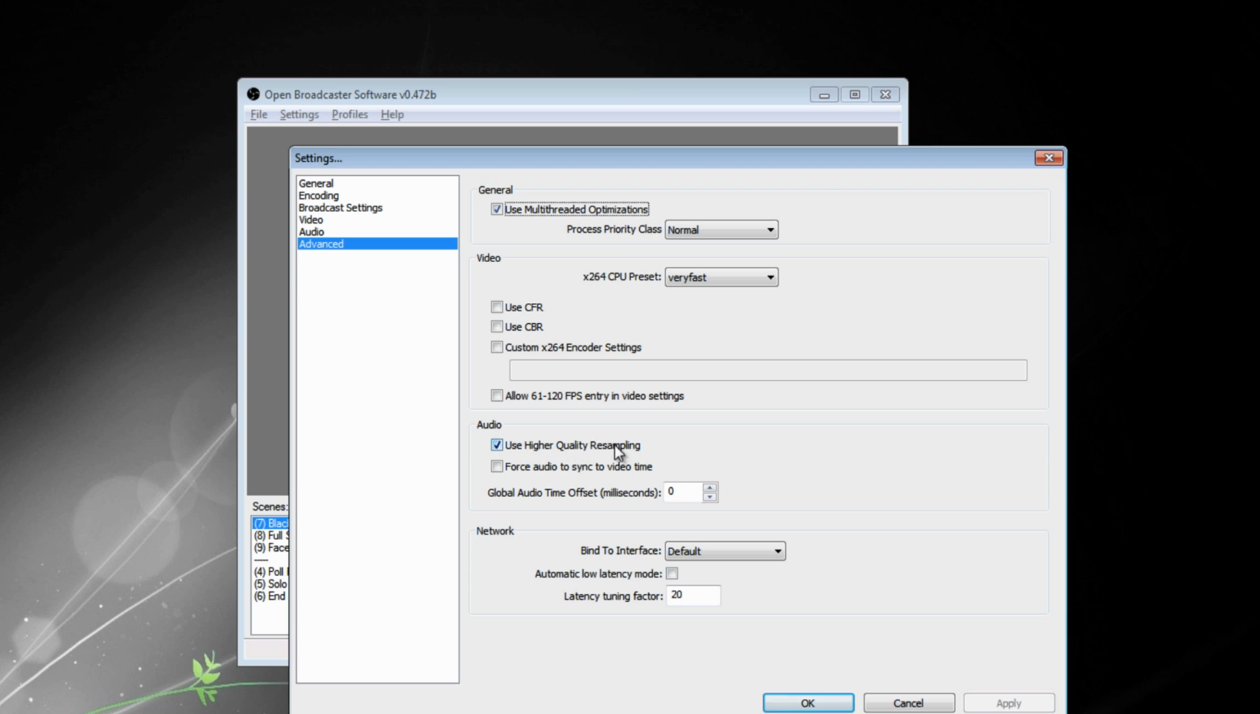Audio. Use higher quality resampling. I always have this on because I heard the words higher quality and I checked it. And I didn't notice any lag increase or anything that was bad, so I'm using it. So there you go. Force audio to sync with video. I tried this to sync up my webcam with the mic. It didn't work for me, so I didn't mess with that, okay?